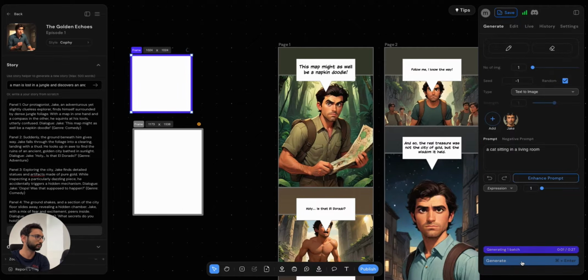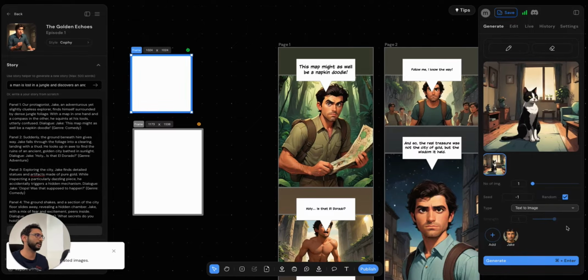All I do is write a cat sitting in the living room, and I can hit the generate button. When that happens, it's going to tell you that the system is generating one batch of images, and it's going to take approximately 27 seconds. This is dependent on how many people are generating images at the same time. Most of the time, you don't have to wait for all of the 27 seconds. Like, there you go.